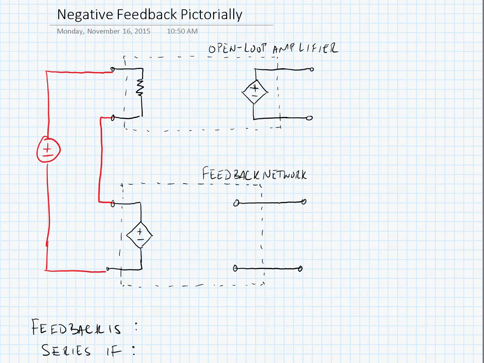In other words, to complete the circuit, we need to go on a path that goes through both the amplifier and through the feedback network. And if that's the case, we call this a series connection. Now note, we can put this series connection at either the input or the output.